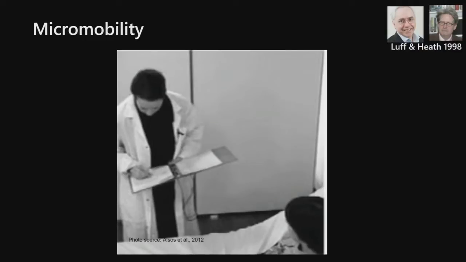Now, a second social theory is much more fine-grained. I'll just briefly mention it now, and it's called micromobility. That is, how people manipulate items in that overlap space to indicate the degree that those items are shared, owned, and handed off to one another.